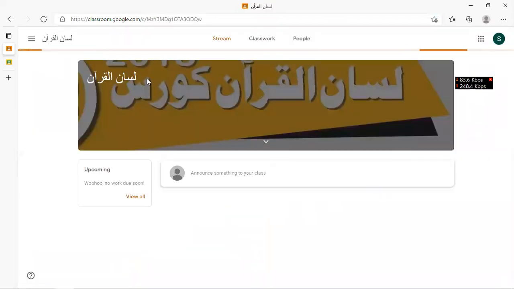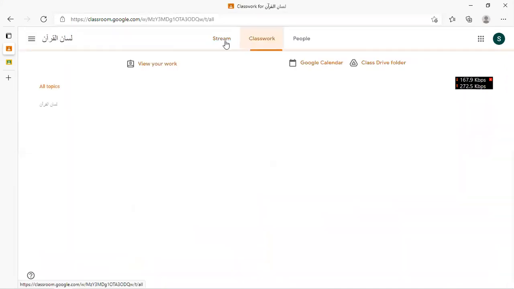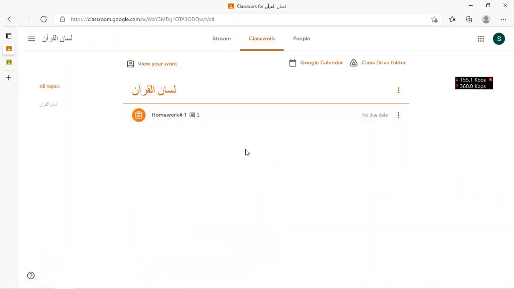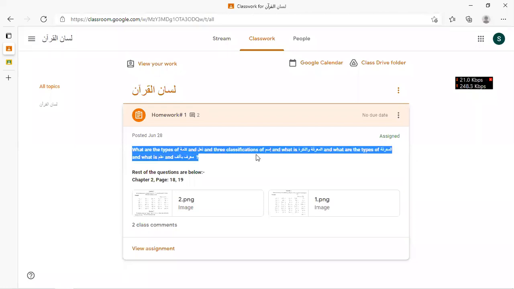Once you have joined the class, click on classwork, and here you will see the list of pending homework that you have not done yet. Here you see the question is written. You can write the answer of this question on your PDF, you can write the answer on your notebook, or you can write the answer anywhere you want.